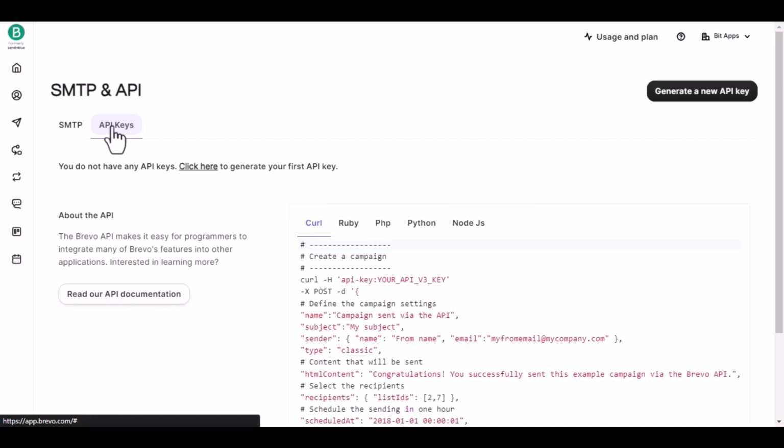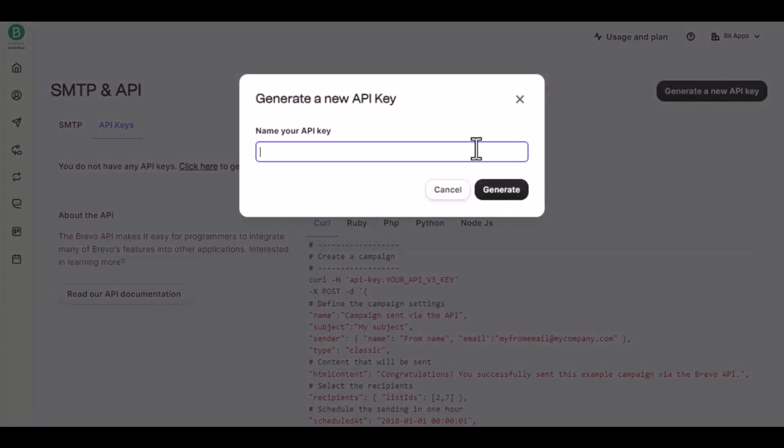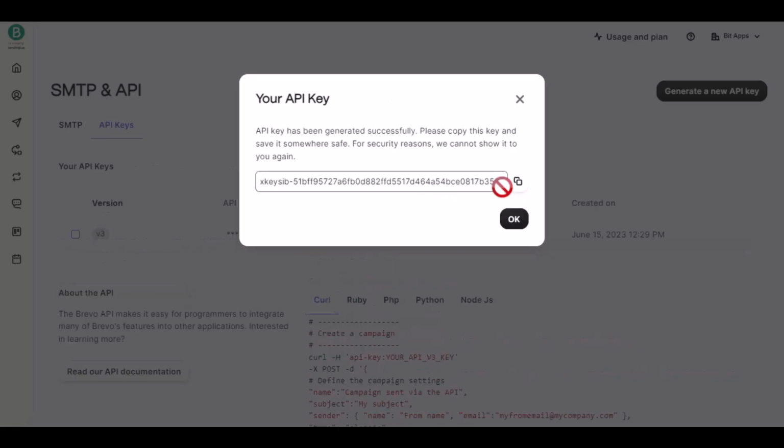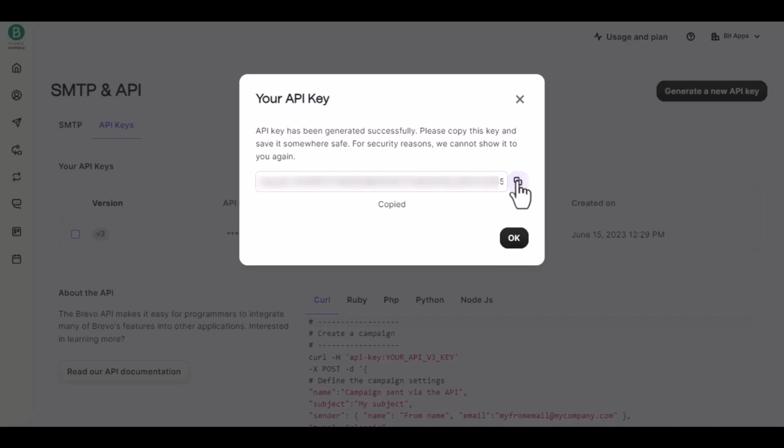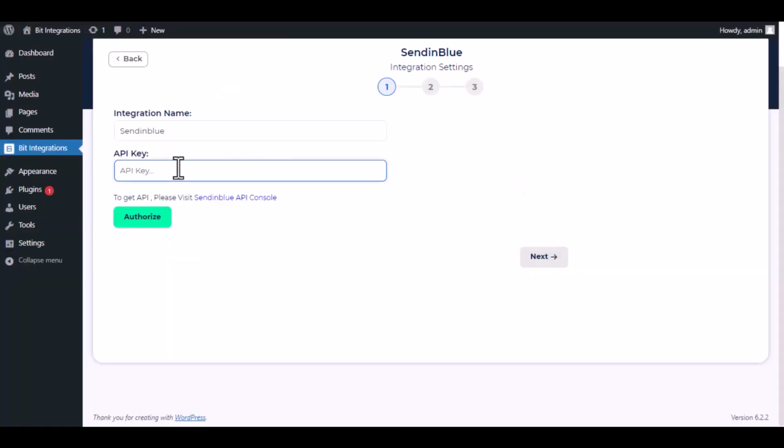Then click on API keys. Click on Generate a new API key. Give a name of your API key. Then click on Generate. Copy the API key. And paste it here.